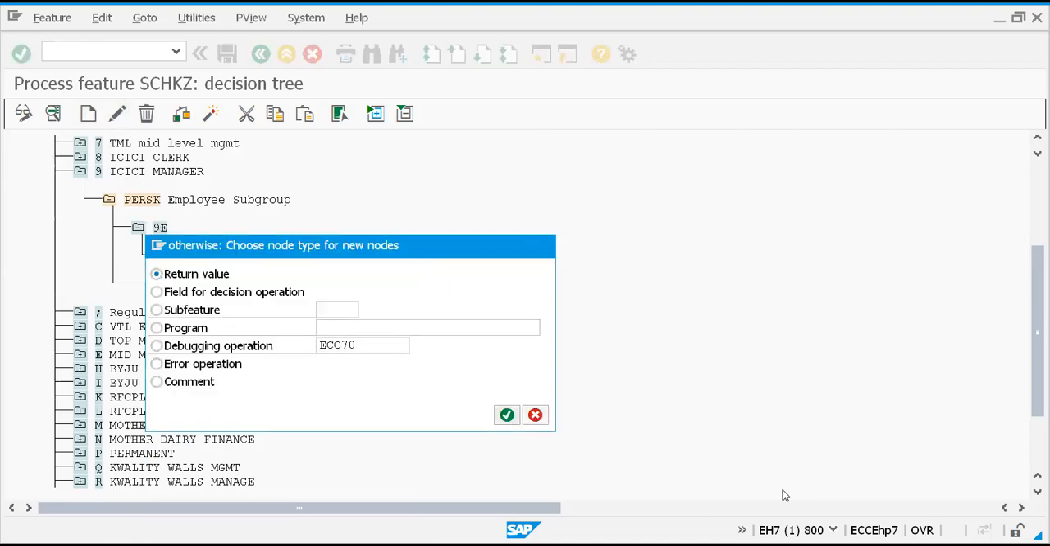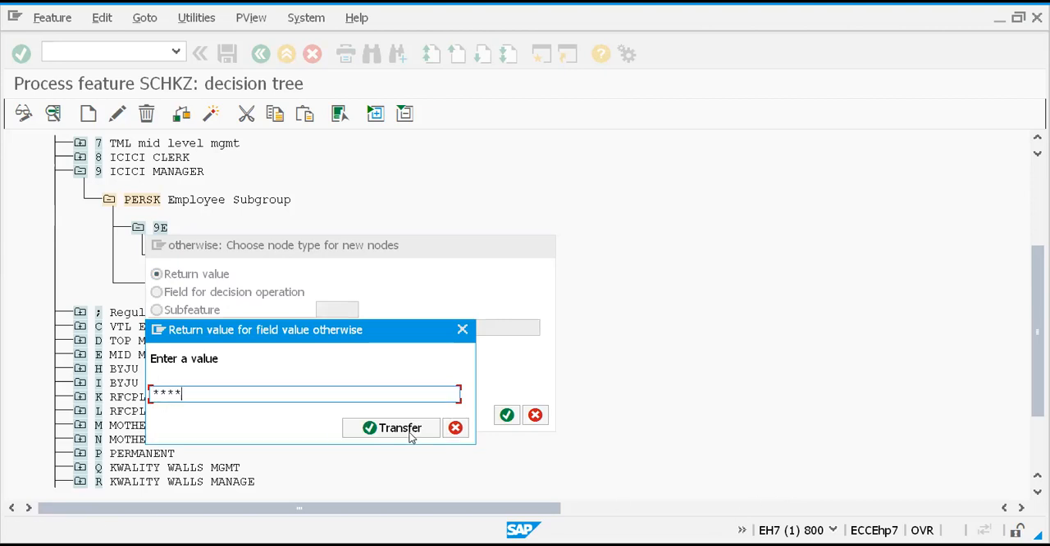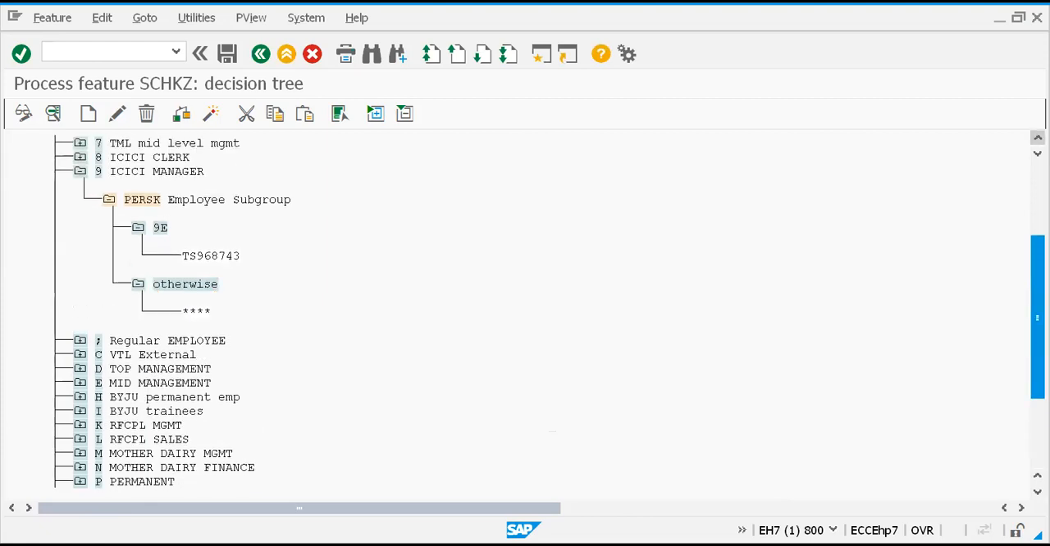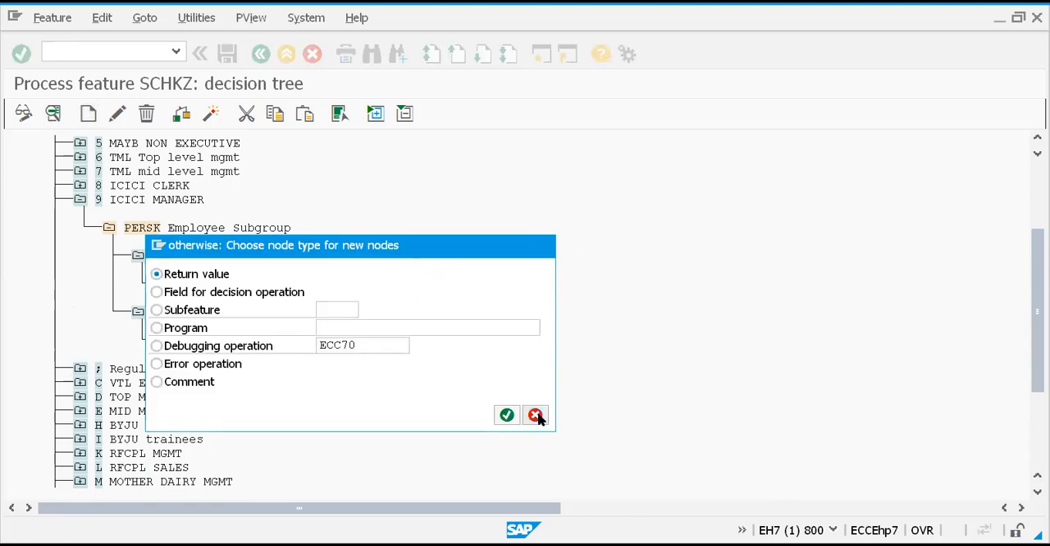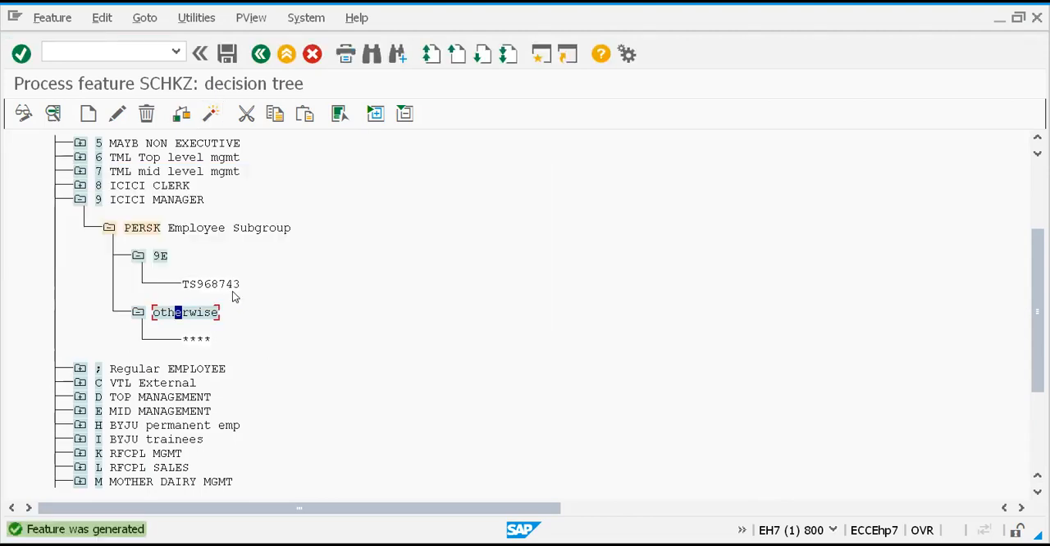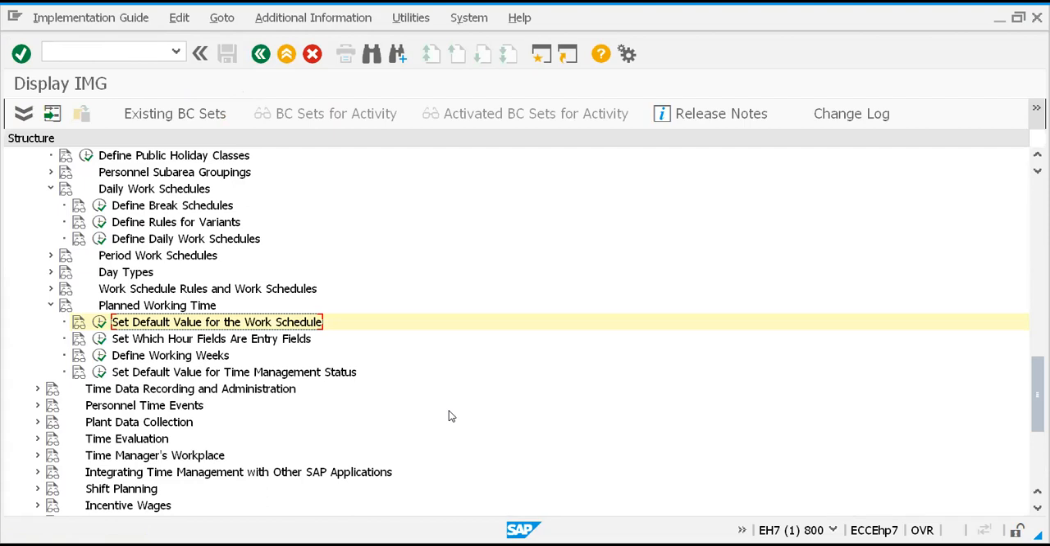And I will maintain, for example, some stars, and I will save it. I mean, I will activate it. I will go back. One feature I used, the SCHKZ feature, for defaulting purposes. You can default the work schedule rule based on the logic that is applicable for your particular project. So you are maintaining this SCHKZ feature.